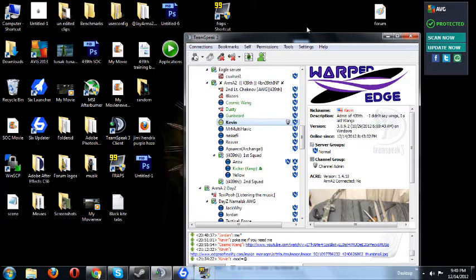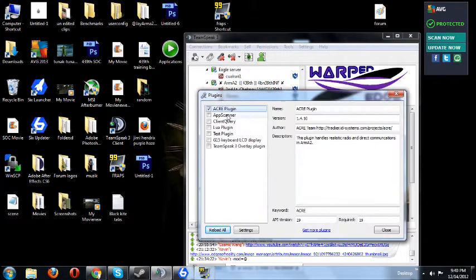Once you're running it as administrator, you'd go up to settings on the top, click on plugins, and you should see ACRE plugin. If it's not there, restart your TeamSpeak. Make sure you're running it as administrator. Double check, make sure all your mods are in place. And you should come up with ACRE plugin, API version 19, required 19, version 1.4.10, or whatever version it is in the future if you're watching this in the future.